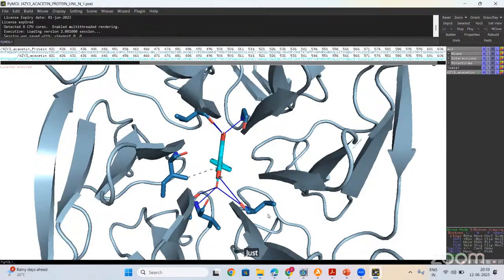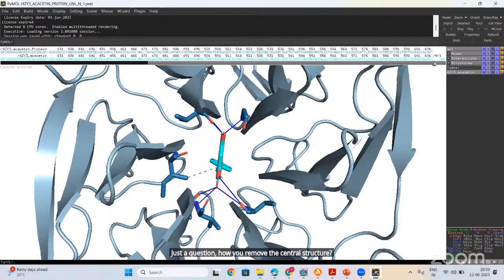Just a question, how do you remove the central structure? You have to choose that and remove. Choose it, right click and remove. See, for example, like this, right click and remove. Okay.